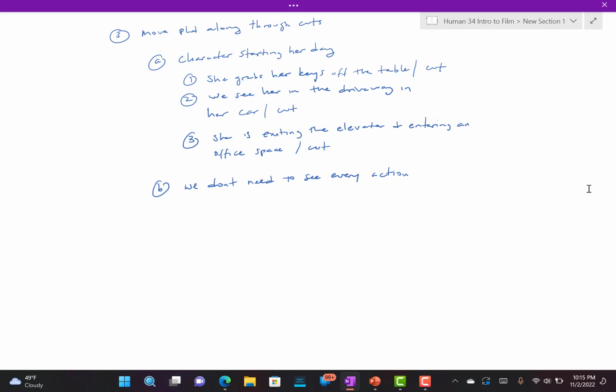Then, if the next scene after her in the driveway of the car is exiting the elevator, we know that she drove to work, got out of her car, got into the elevator, rode the elevator up, and then we see her exiting the elevator and going into the office. And now we know where she is in the office, right? So it creates a logical sequence of events.